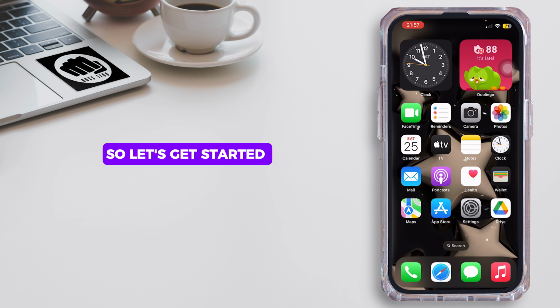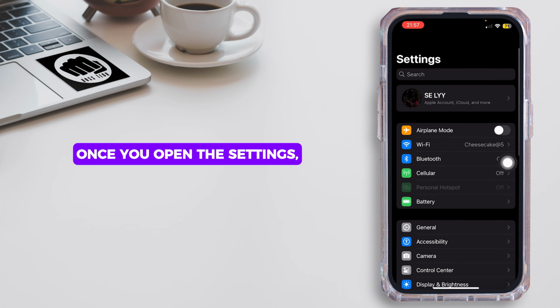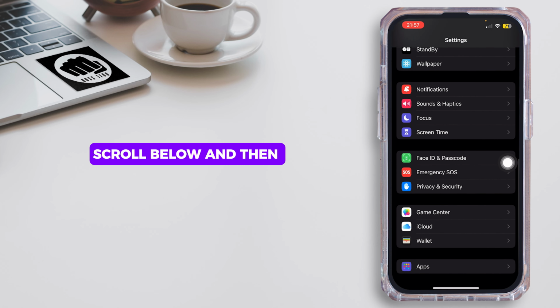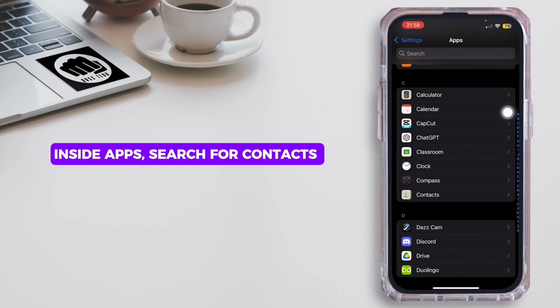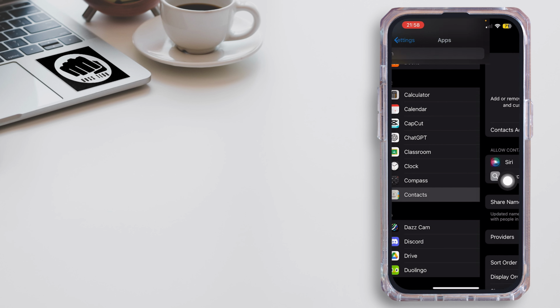So let's get started without any further ado. For that, first of all, you want to go ahead and open the Settings application on your mobile device. Once you open the settings, scroll down and simply tap on Apps. Inside Apps, search for Contacts and then tap onto it.